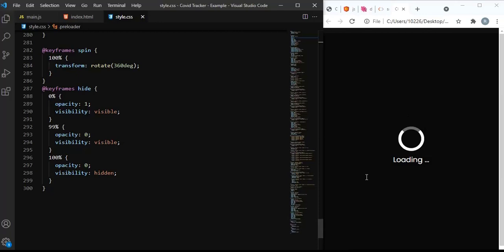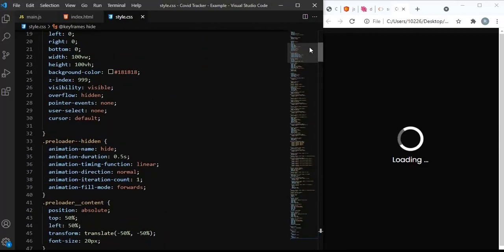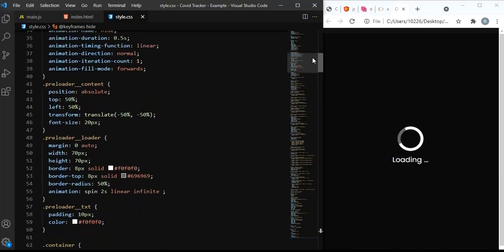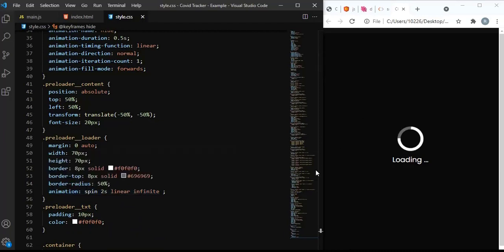This one just keeps on loading, because if you have noticed one thing in the styling for the preloader, I have said that it's going to be loading infinite times. Yes, the animation is going to spin every 2 seconds. It is going to be linear infinite, so it's going to keep on loading. So it needs to be stopped. When is it going to be stopped? As soon as we see the actual application.